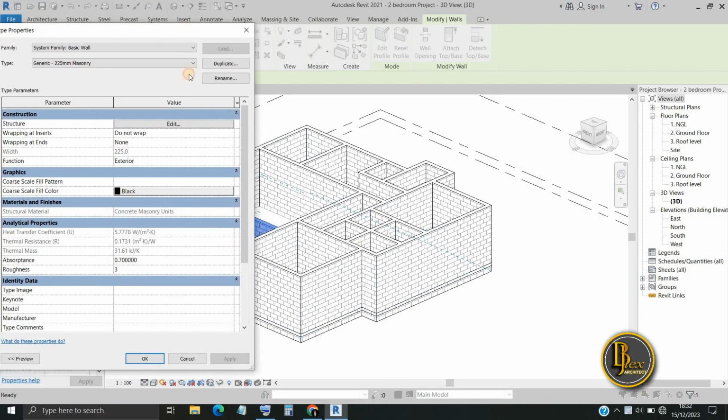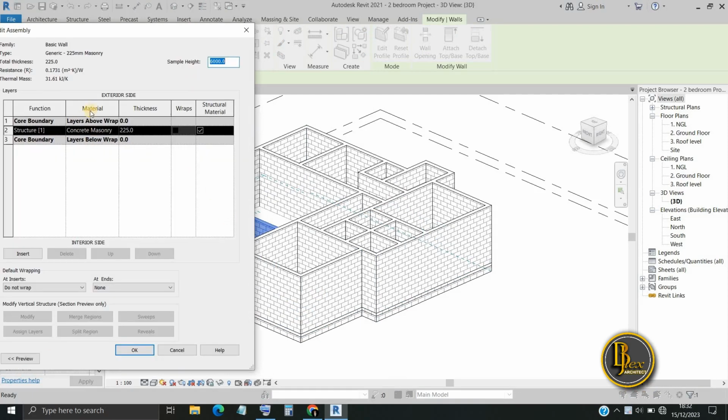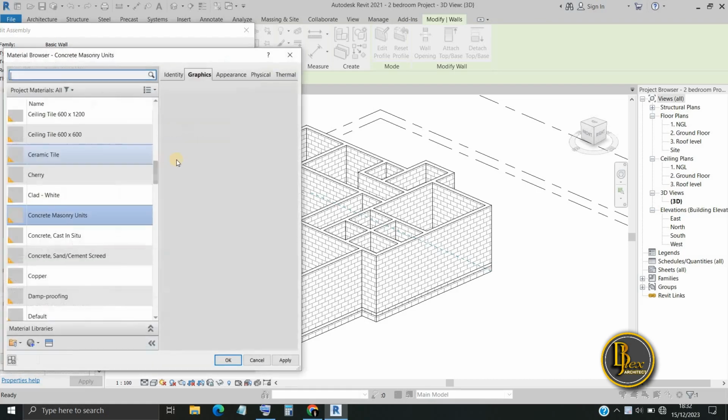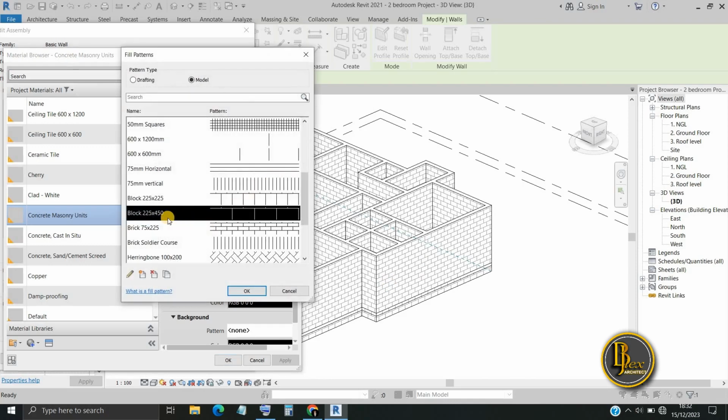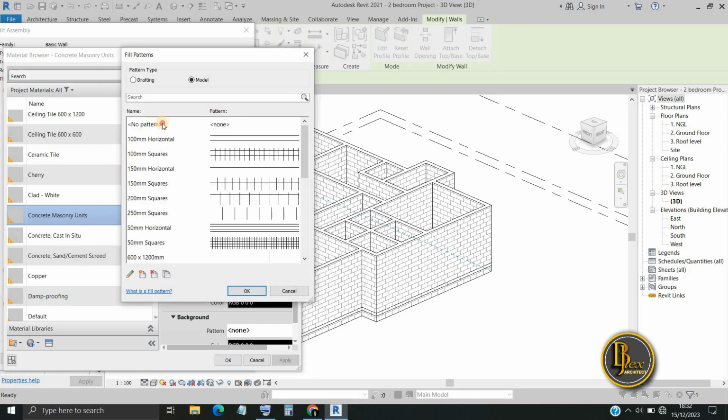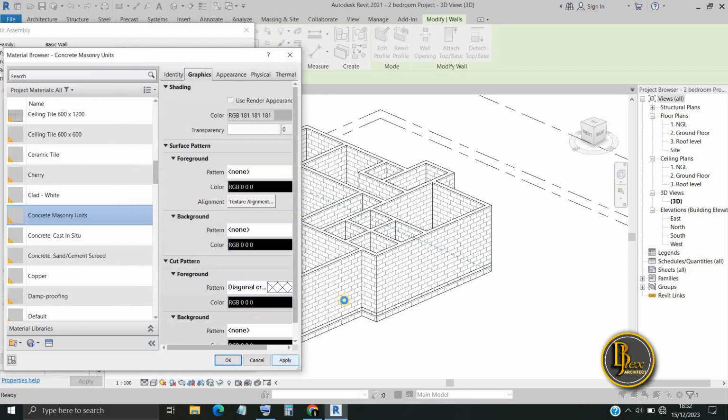When you go to edit type, go to the structure of this wall, go to edit, you see the materials. Click on materials. Then you see two things: the graphical view and the render view, which is the appearance view. Changing the graphical view, this is black and white scale. So you see this foreground, there's a pattern fill to it, which is block 225 by 450mm. So let's change it to no pattern. When you click on no pattern, press OK, then press apply.